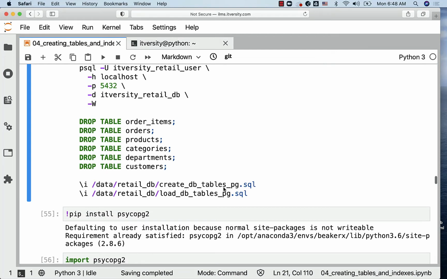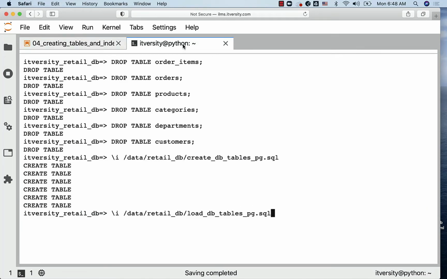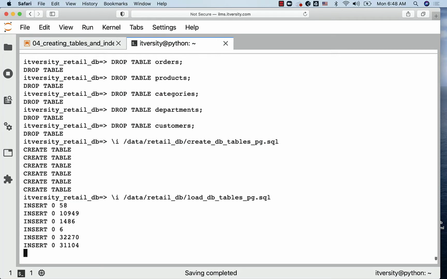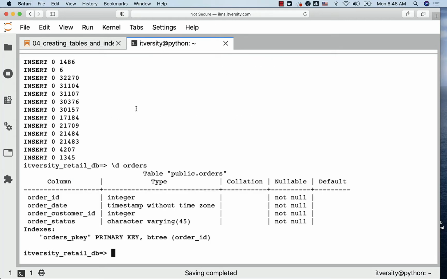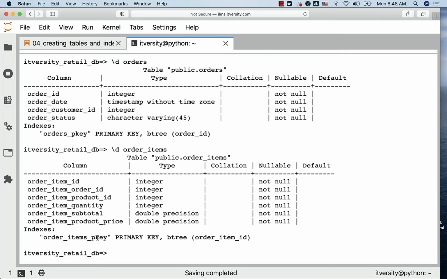Also, we can run this script to load the data into the tables. You can also review the structure of tables such as orders and order items using \d in psql. In this case, we are using psql, and hence I can say \d orders. You can see there is only a primary key in orders. When it comes to order items, also there is only a primary key, which is nothing but order_items_pkey. There is no foreign key.